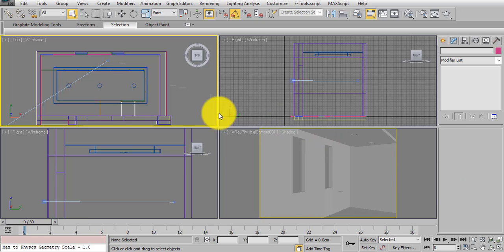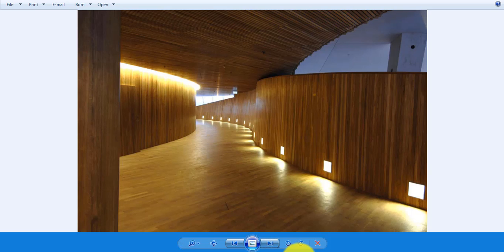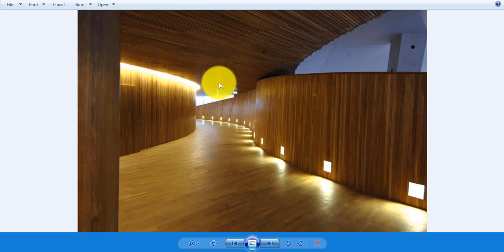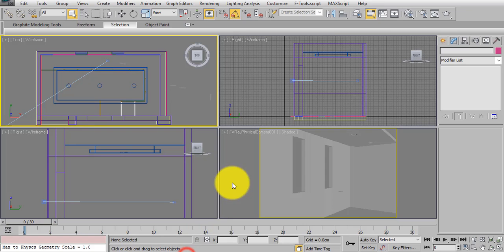Same way we are going to see about the warm lighting as well. Before getting into the warm lighting, let's see an example from a Google image. Have a look at this image, guys. As you can see, the light which comes outside is called recessed lighting, which is also called an ambience light, which we can use in 3ds Max. Now let's create that lighting.